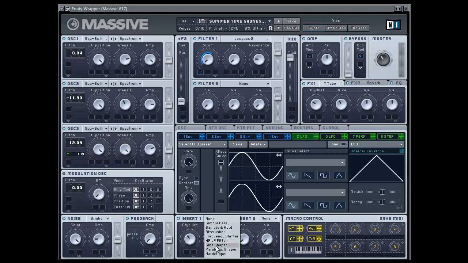We have a parabolic shaper on insert 1. Insert 2 is blank. Teletube on FX1. A little bit of reverb, a good amount of reverb actually, on FX2. And those are the EQ settings for this chord saw preset.